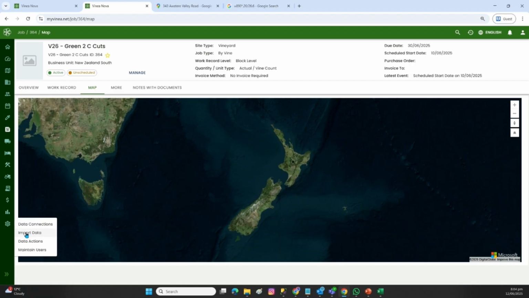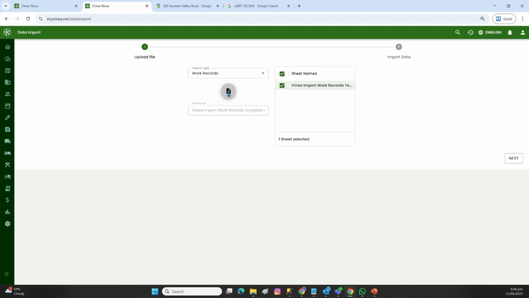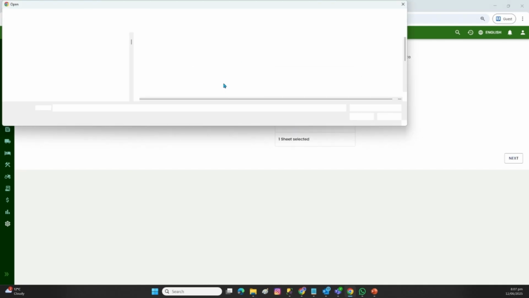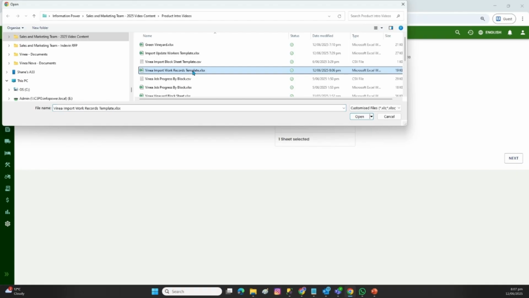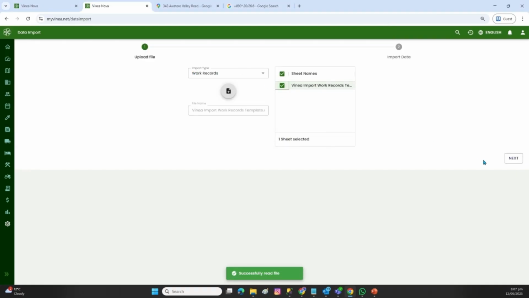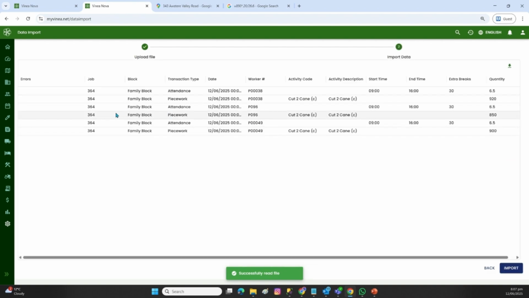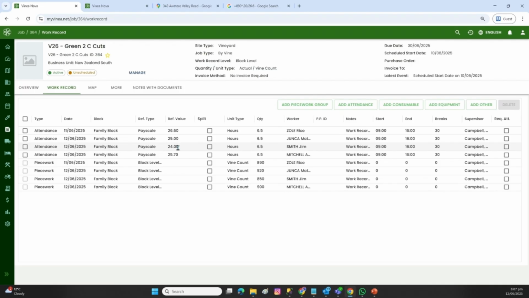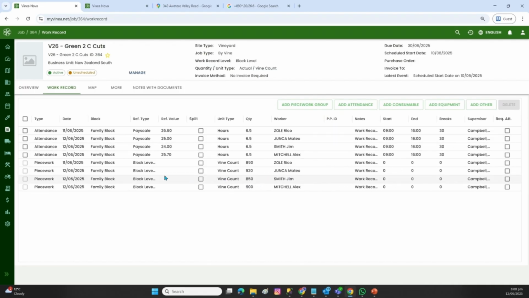So we'll go to the import data section and browse again for our file because we have to get it from scratch again because it's been cached in the data. We'll load that. We'll go next. No errors this time. So we've got 3 records of attendance and piecework for 3 workers. We can see now instead of having 1 attendance record and 1 piecework record, we've now got 4 of each. So we've successfully loaded in workers and their activity.